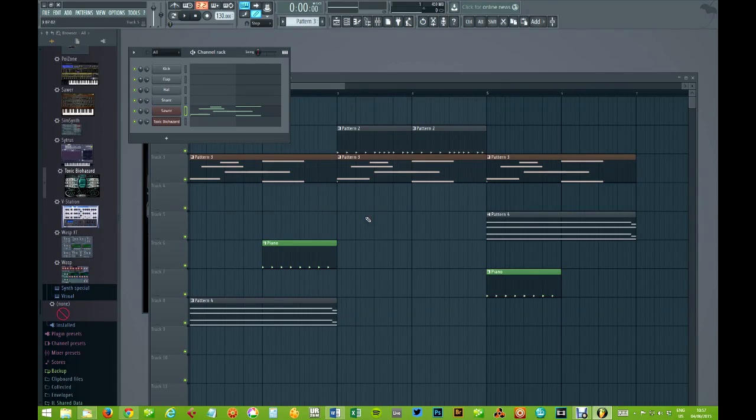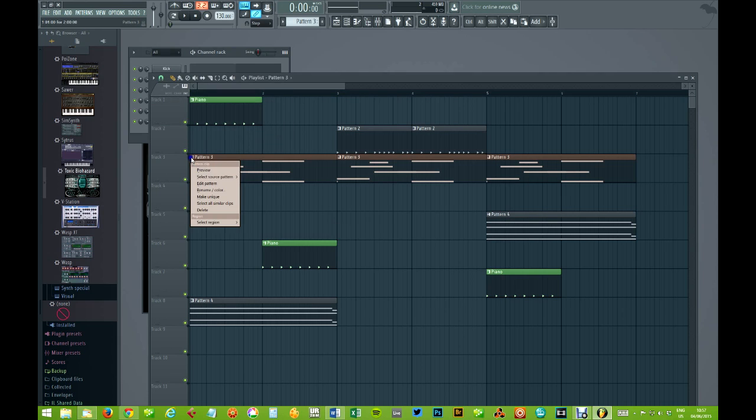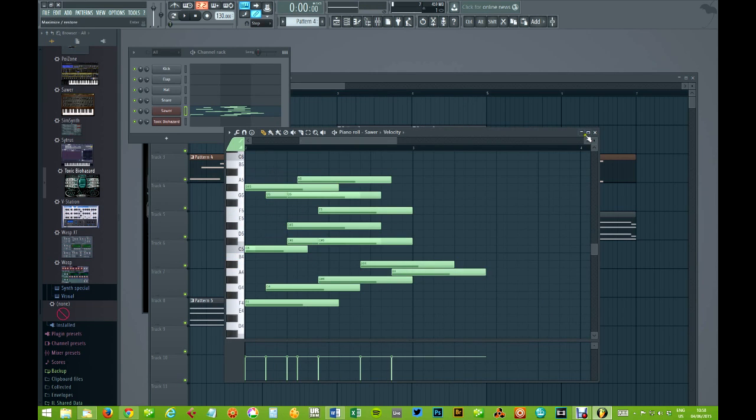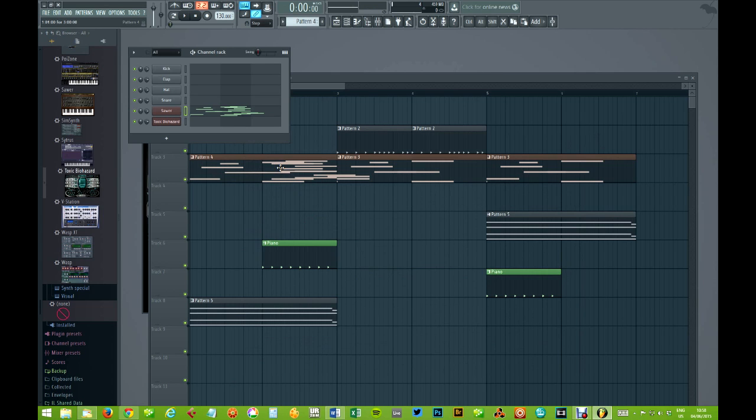They've thought of that though. So what you do is you go to your little right click menu and you go make unique. And then this becomes a whole pattern all by itself. So this is now a different pattern to this. So I can change this one. And the others are no longer changed because they're a different pattern.